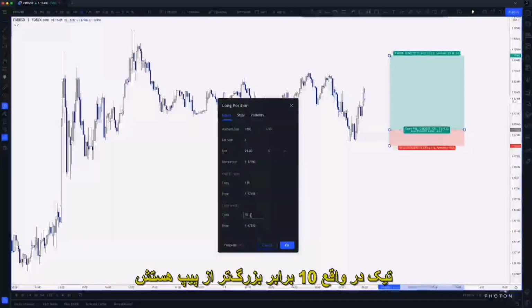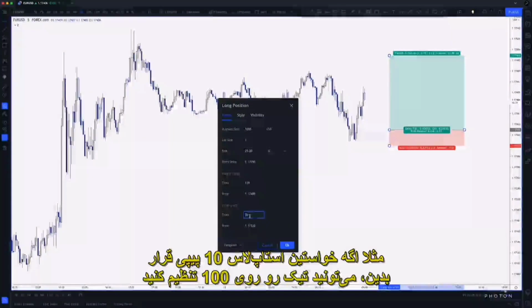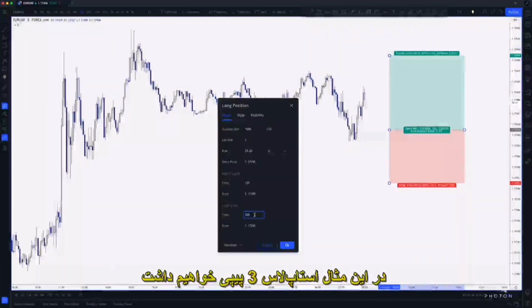So ticks is essentially, I guess, 10 times bigger than your pips. So when it says 30 ticks, what that actually means is 3 pips. So if you wanted to put a 10 pip stop in, for instance, you would just put in 100. But for the sake of this example, let's just stick with a 3 pip stop loss.